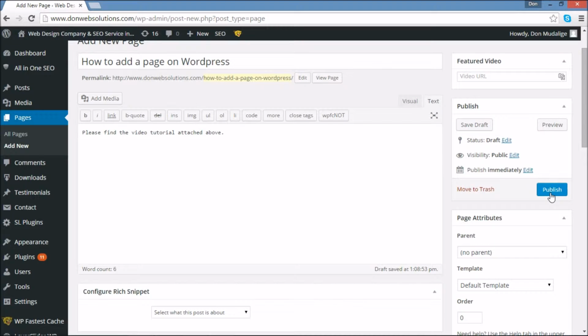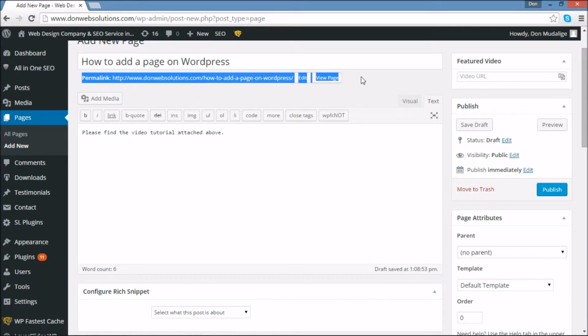Now before you publish the article, I want you to pay attention to this section right here. This is what you call a permalink. WordPress has several options on what your permalink structure might look like. It might look like the default, which is simply going to say donwebsolutions.com and P ID, and it's going to give you an ID number, and that's going to be the ID number specified for the page that you're creating. On the other hand, you can use SEO friendly URLs, which is what we have done here. So my permalink structure is set to SEO friendly URLs.